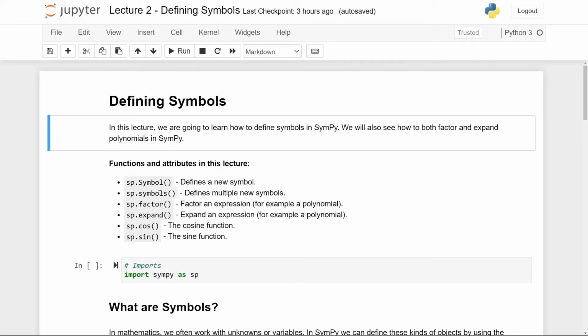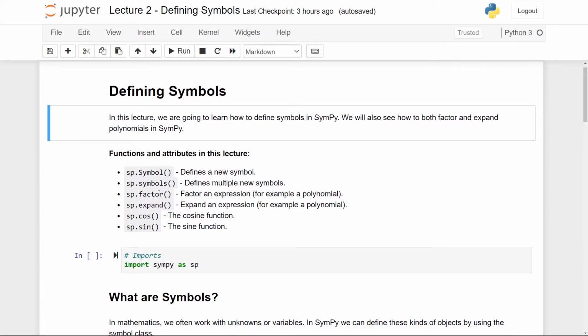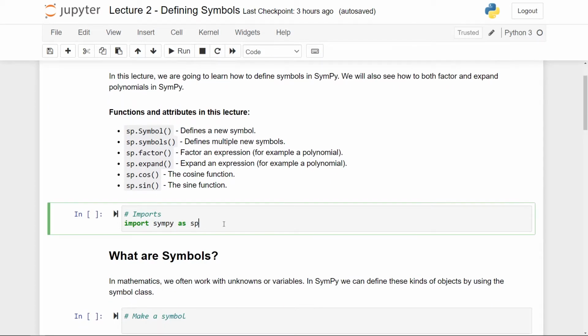So the topic of this lecture is going to be defining symbols, and symbols are typically denoted by X and Y, which appears in your mathematics. We are also going to learn how to factor and expand polynomials in SymPy. So as always, I import SymPy as SP, run this cell, and now we have imported SymPy.